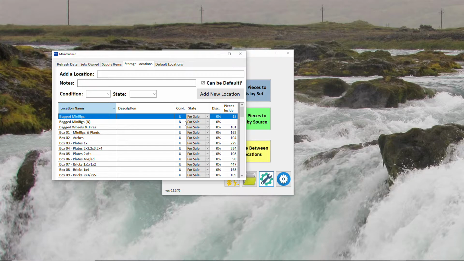Each location can have one condition. In BrickTrac, locations can't be mixed new and used. Maybe you're saying, but Scott, I do have new and used in the same location, but they're in their own sealed bags or boxes in that location. And that works. But BrickTrac will have to understand each of those bags or boxes as individual locations in their own right. So instead of just box 01, you might have box 01 front and box 01 back, or box 01 new and box 01 used.